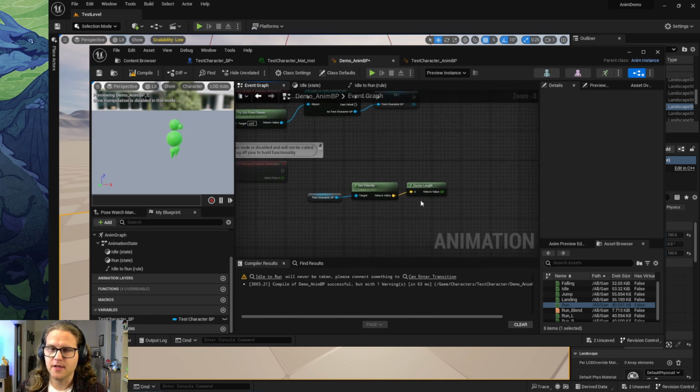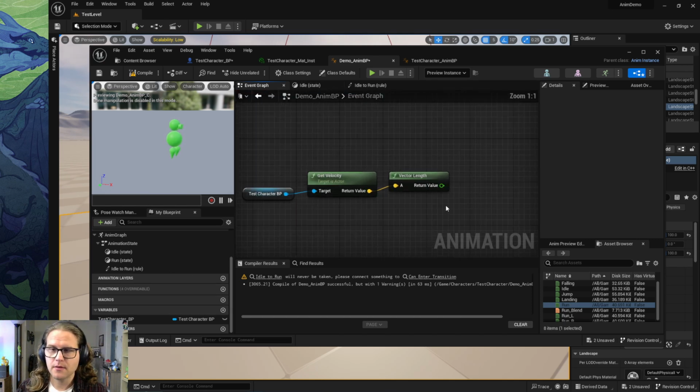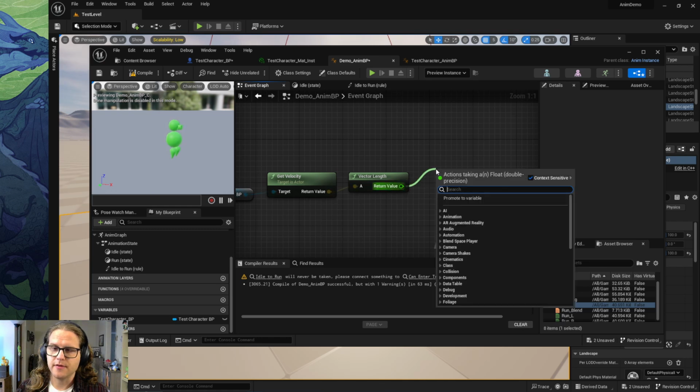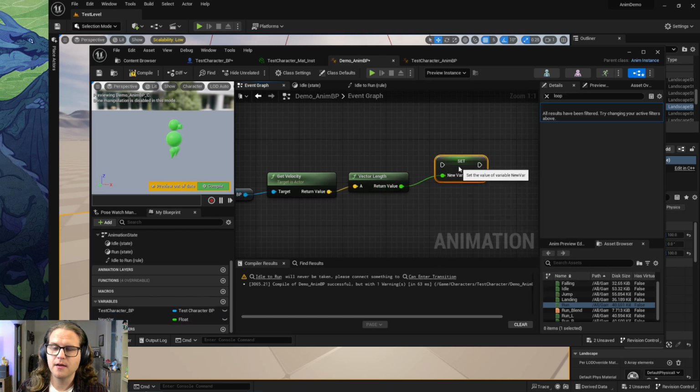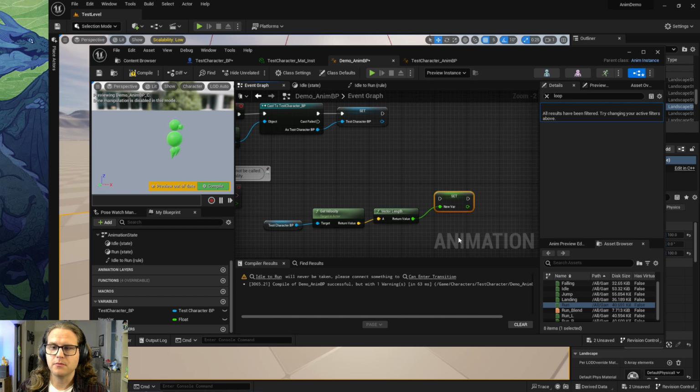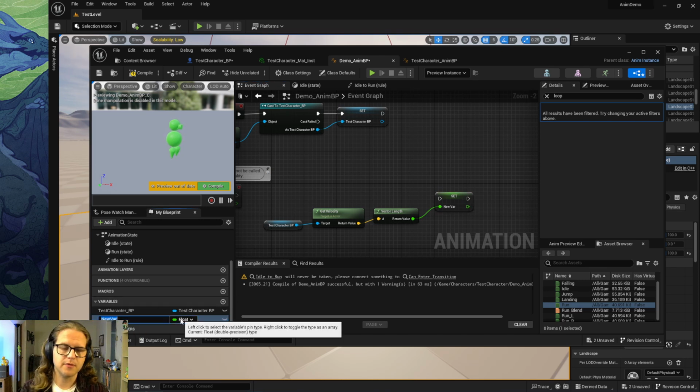So now that we have this, we need to convert this into a variable that we can use in the state machine. To do that, it's pretty easy. All you have to do is click on this pin and drag it off a little bit, and there at the very top is promote to variable. If we click that, it'll make a set node. Anytime there's a set node, that means we're setting the variable, whatever we're feeding in is what we're setting this variable to be. We'll rename this one, we'll call this Move Speed or something like that.